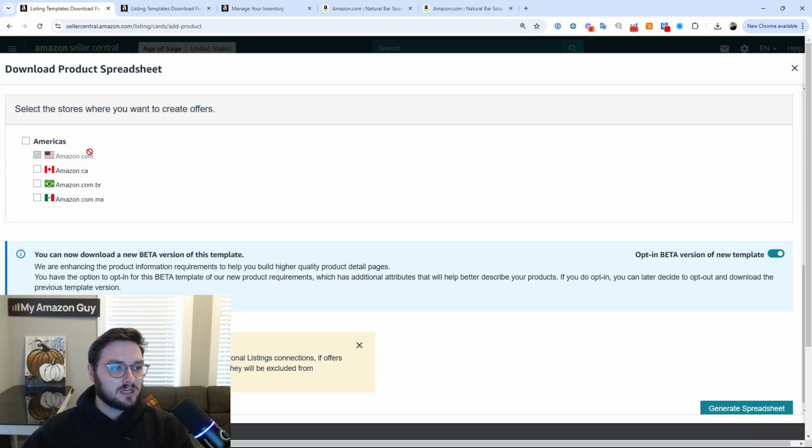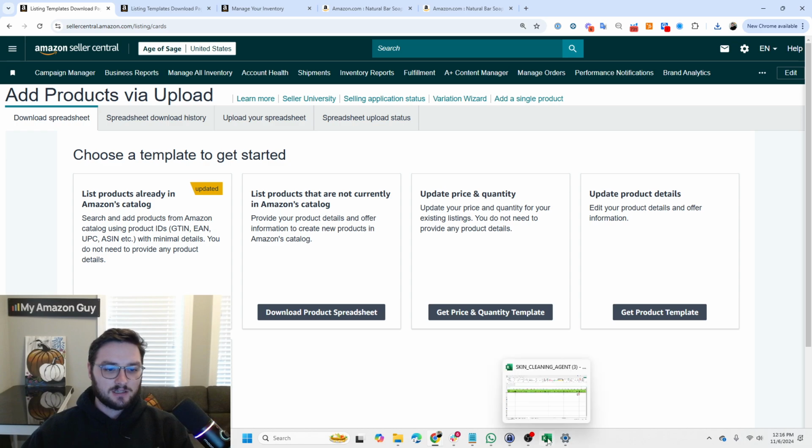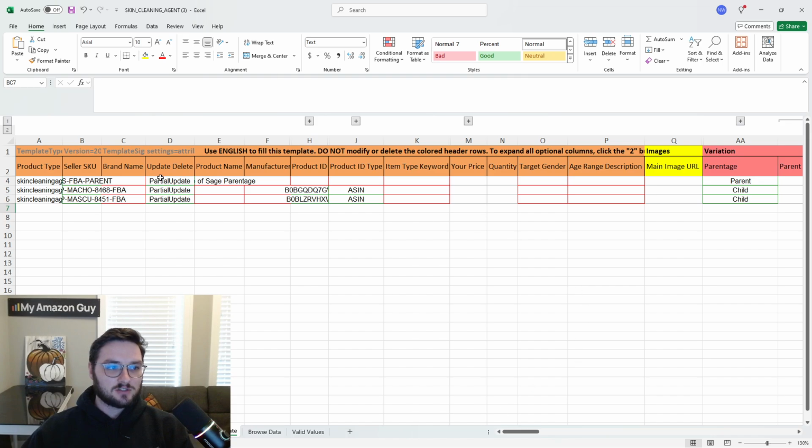We'll come down here, make sure it's for the marketplace that you want. We're not going to opt into this beta at the moment. And we are going to generate spreadsheet. Now that downloads up at the top there, and I already have this open down below, so I will open this up. So you can see the spreadsheet here that I have started filling out with all of the details already. So when you open up this template, it should look fairly similar to this for your category. There are some category specific areas that we'll get into here in a bit for every single type of category.